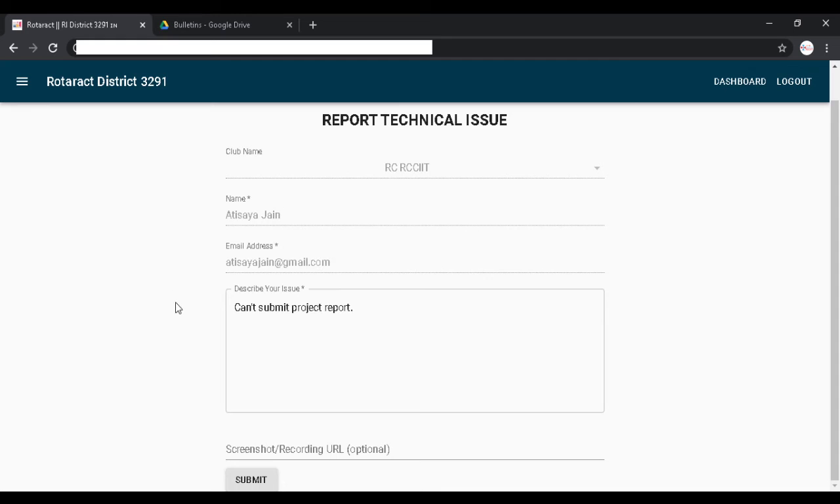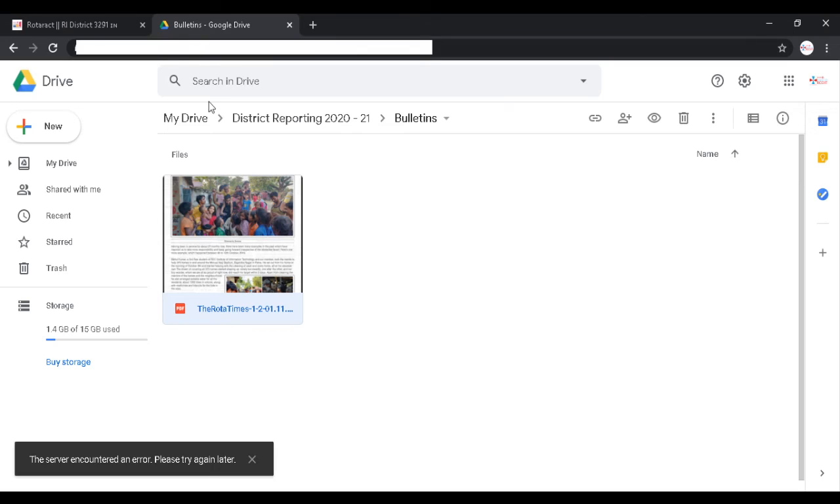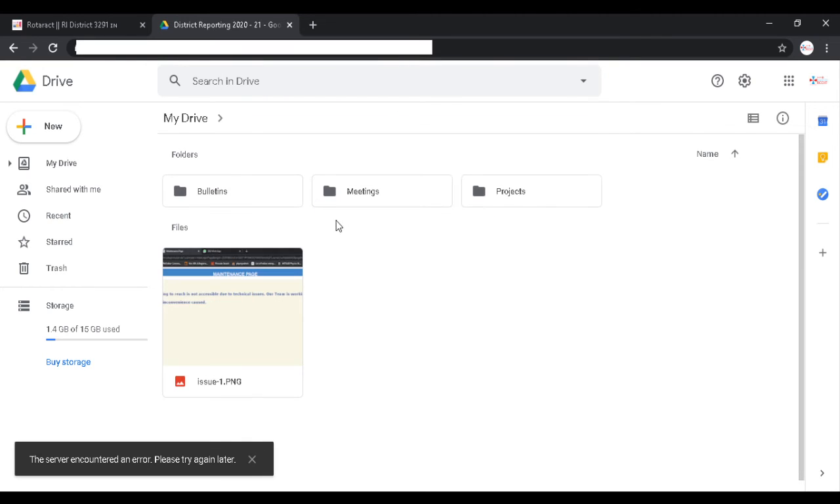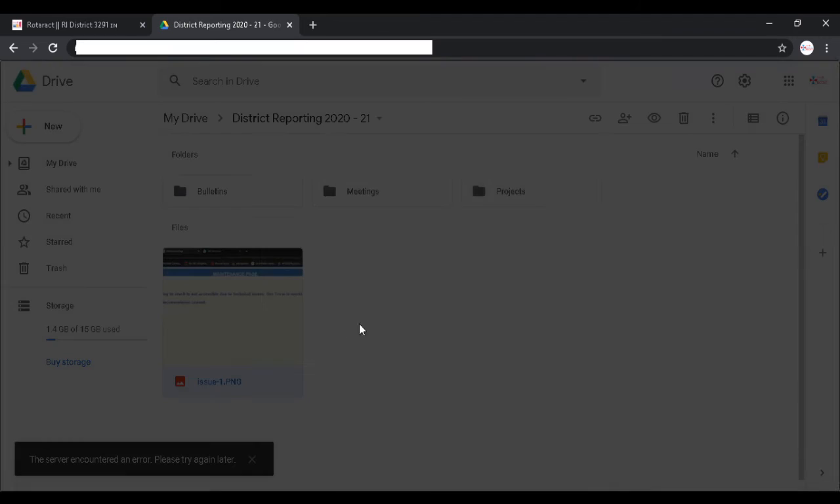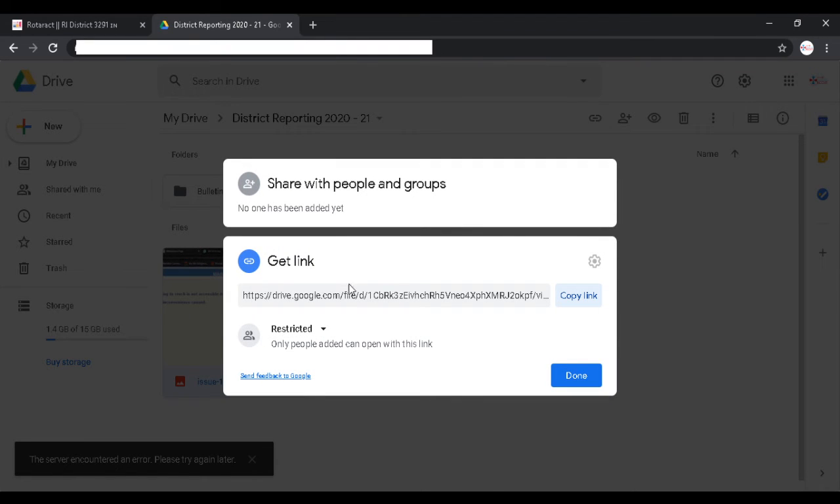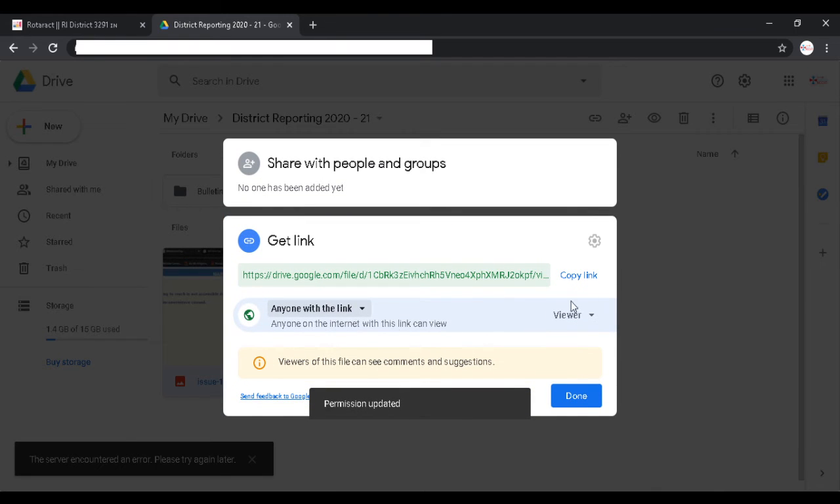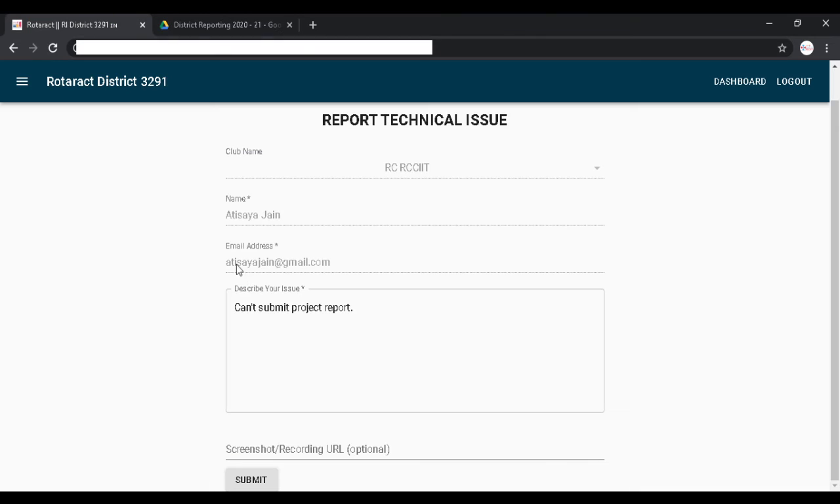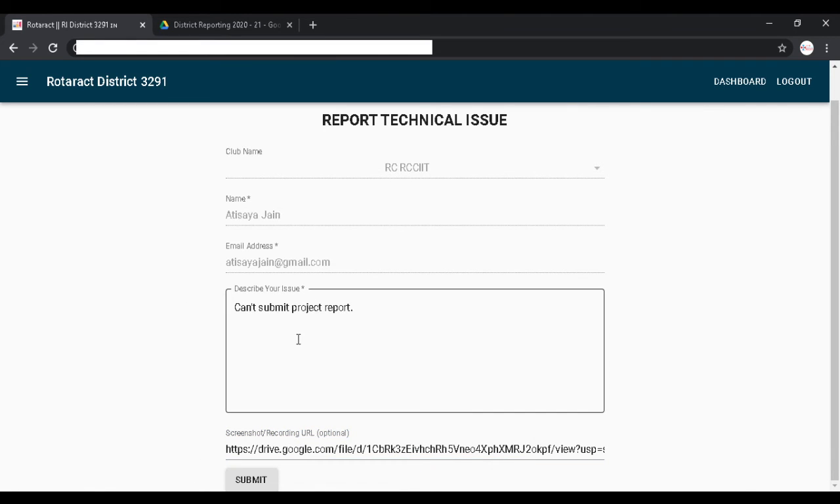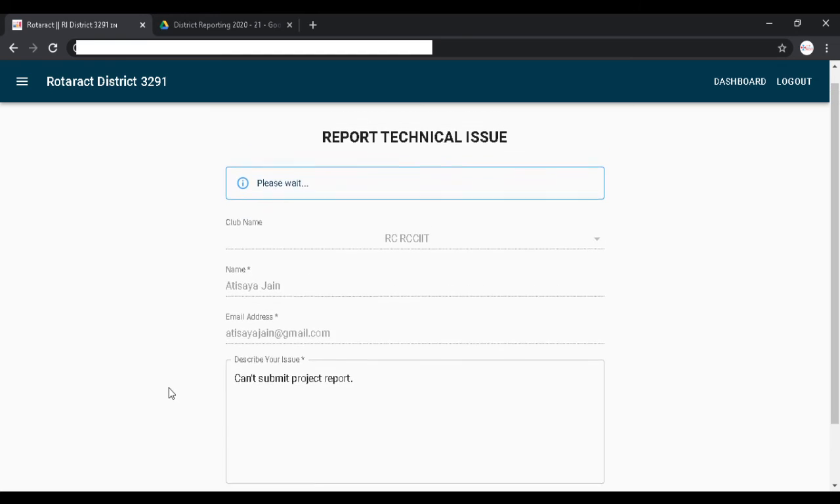And now for the screenshot or recording, you might upload a recording or a screenshot if you have any. So I'll head back to the drive that I created, and if you need any information on how you can go about doing this, there is a video link to the I button above. I have a generic screenshot available here. So I'll just make this available to anyone with the link can view, copy the link, and paste the link here. Once you think everything is correct, submit.